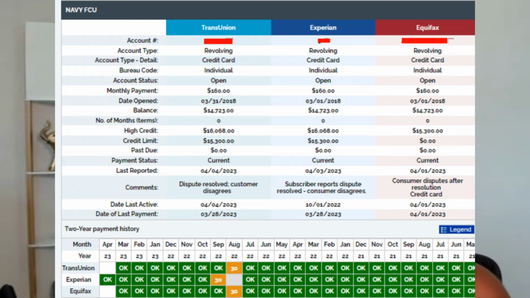But if you can see right here, they got late payments, but look at the late payments. The late payments are actually all the way at the bottom. You see where you see the green and you see the yellow. The yellow is the late payment. So September 2022, Experian said that they were late. TransUnion and Equifax said they were okay. And then August 2022, TransUnion and Equifax said they were late. And then you got incomplete data for Experian for August 2022.